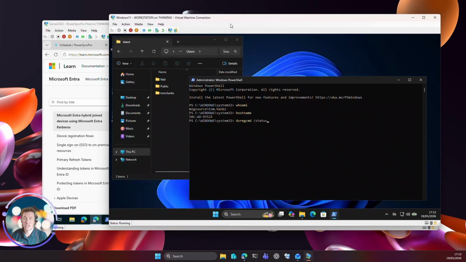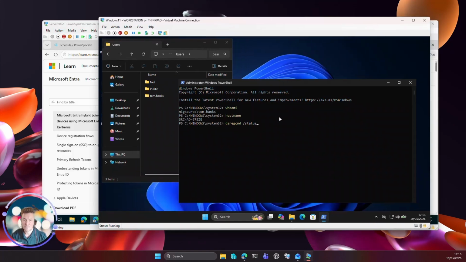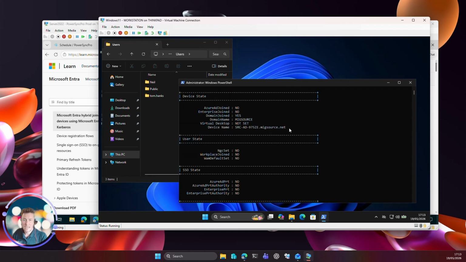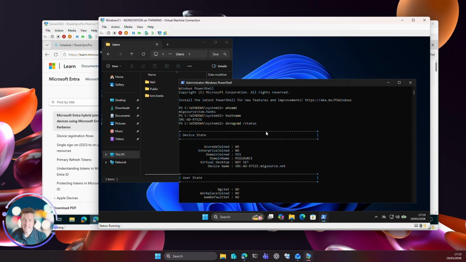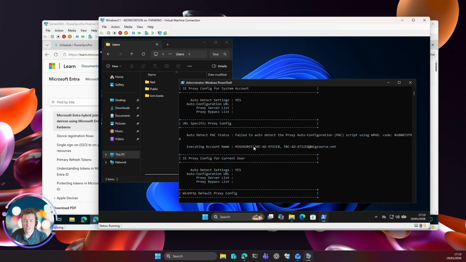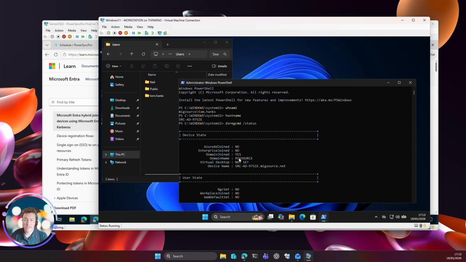First of all, we're just going to look at my workstation here. Here I have Tom Hanks logged in on this hostname, source AD. Have a look at the hybrid join status, and you can see it is not hybrid joined right now to the migration source AD domain. I'm going to be migrating this from the source domain to the MIG target domain, and I'm going to be migrating the same user account.